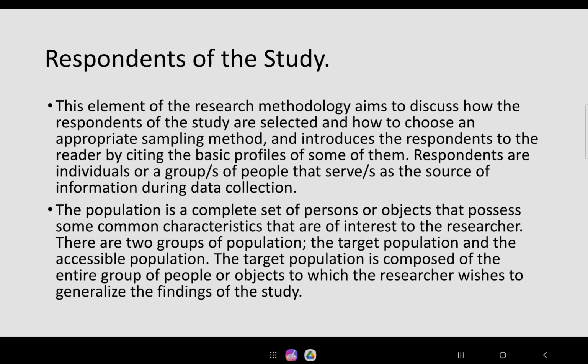So, this element of research methodology aims to discuss how the respondents of the study are selected and how to choose an appropriate sampling method, and introduces the respondents to the reader by citing the basic profiles of some of them. The respondents are individuals or a group of people that serve as sources of information during data collection. So, the population is a complete set of persons or objects that possesses some common characteristics that are of interest to the researcher. And there are two groups of population, the target population and the accessible population.